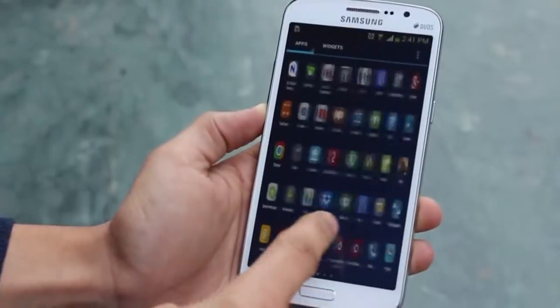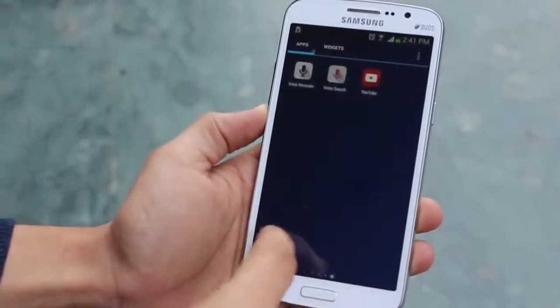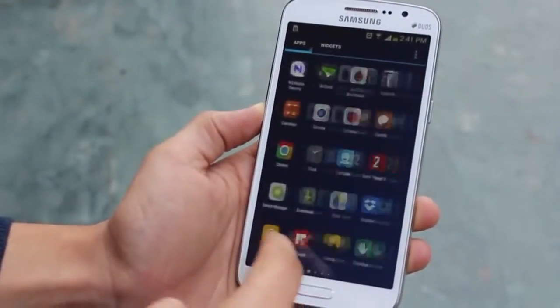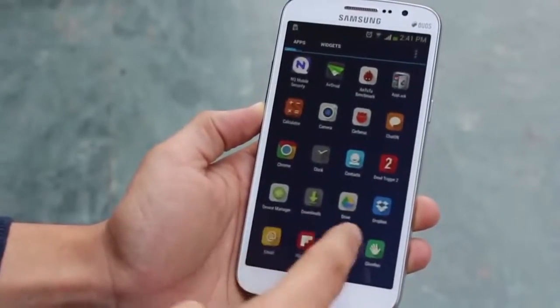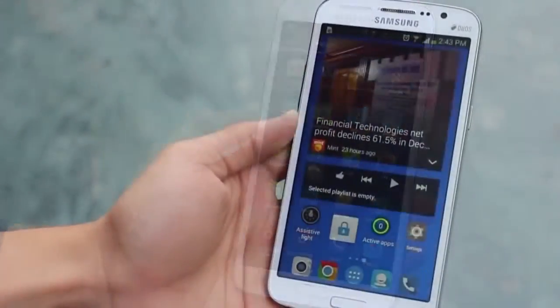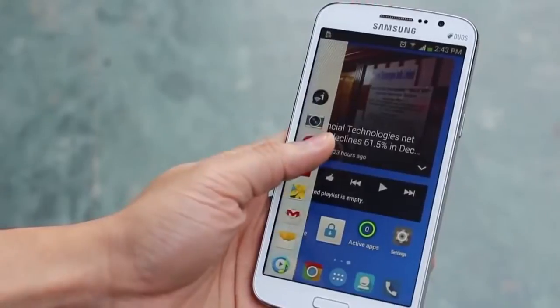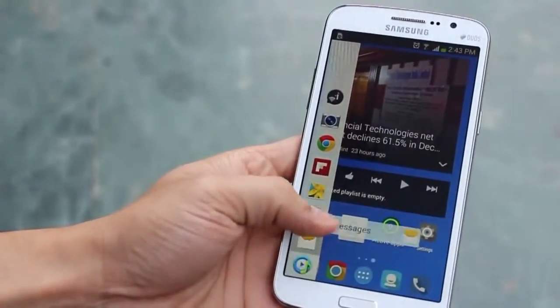They're really fast, they're really smooth, the transitions and the animations. There you go, have a look at that. It's really nice, right? So, you can really see a noticeable difference in the performance of your smartphone when you have one of these.